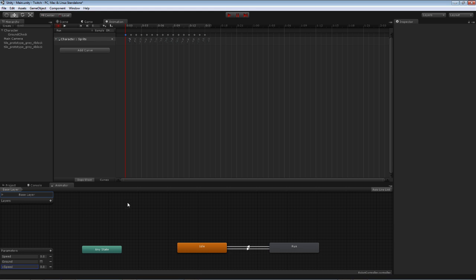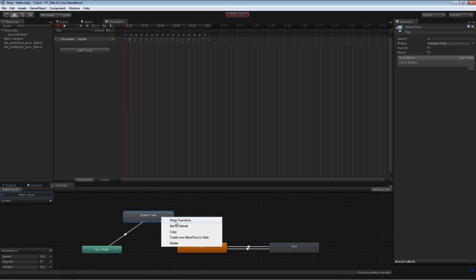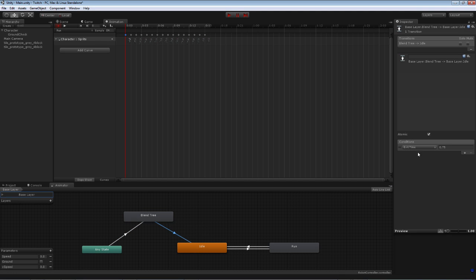And then I'm going to right-click somewhere out here in the empty, and I'm going to create a state from a blend tree. And so what I want this blend tree to do is I want it to pick which frame of the animation to play based on how fast I'm going in the vertical direction. So I'll say from new blend tree. All right. And I will transition to the blend tree when ground equals false, and I will transition to idle when ground equals true. And that's it.